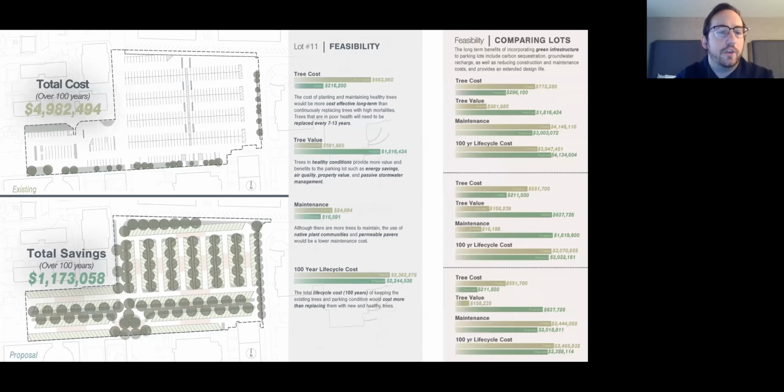The economic savings over the lifespan of this. So understanding too the difference between these typical or conventional design practices versus using things like green infrastructure that have a much longer lifespan is also going to save money. In these cases, you could see over 100 years, which might be a little dramatic, but it can save around $1 million.